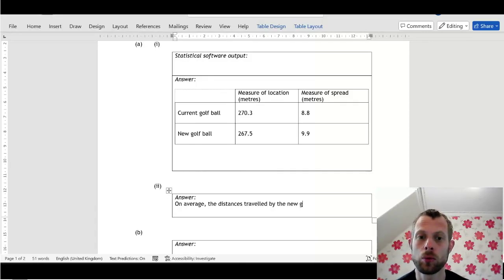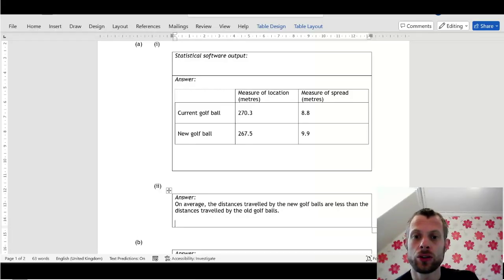The distance travelled would be greater. I'm doing it here and putting the new golf balls first, but then saying the distances travelled by the new golf balls are less than the distances travelled by the old golf balls.